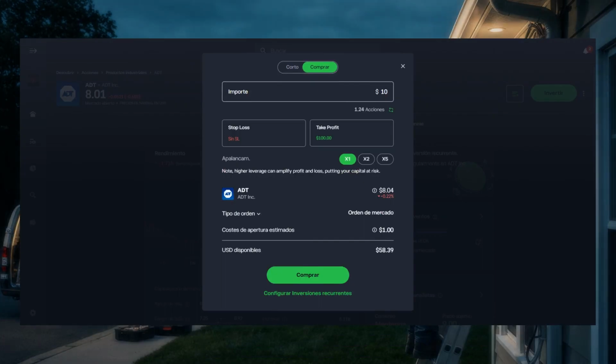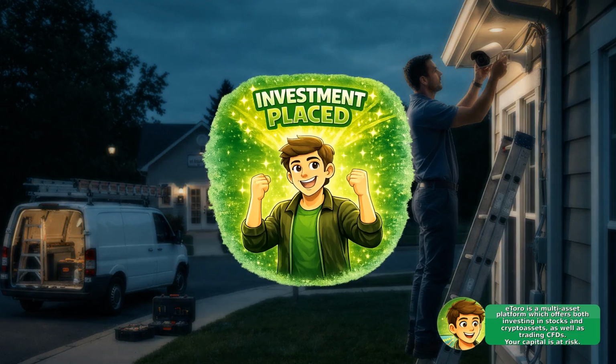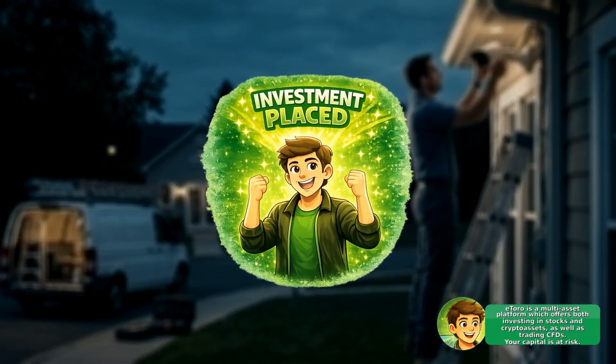Click the Trade or Buy button, choose the amount you want to invest, and review the order details carefully before confirming. If the market is closed, the order may be queued until it reopens, and if you lack sufficient funds, the platform will prompt you to add money before final confirmation. Your ADT position will appear in your portfolio once the order is executed.